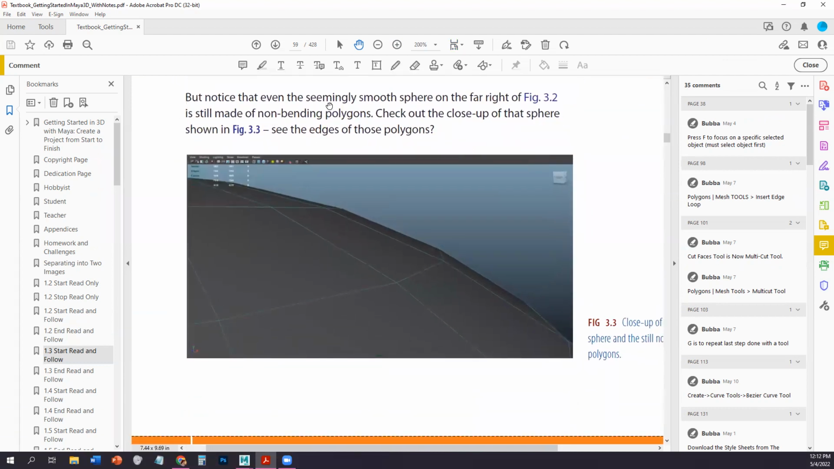But notice that even the seemingly smooth sphere on the far right is still made up of non-bending polygons. Check out the close-up of that sphere here. See the edges of those polygons? You know, it's a straight line, then a straight line, and a straight line.